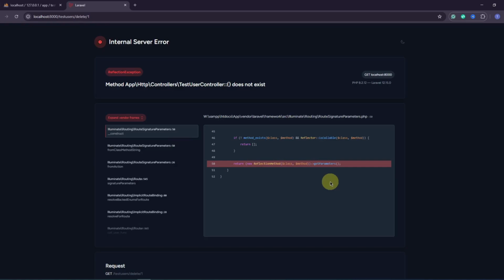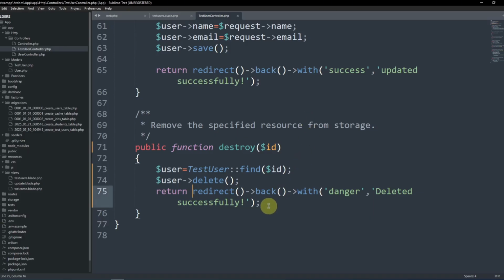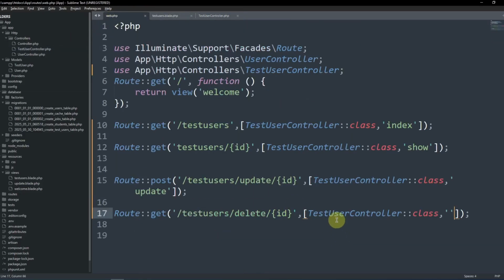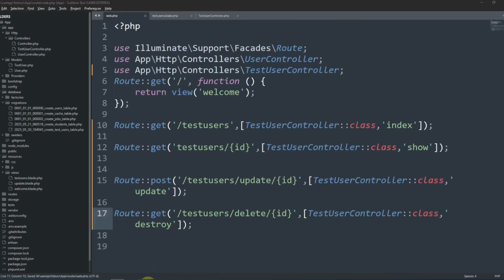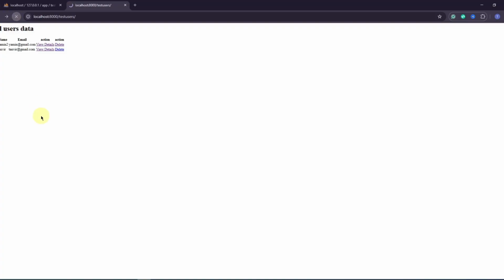Problem: method does not exist. Why? Test user controller class, okay. So you have to access the method, so we have to give here the method name. Now it will work.